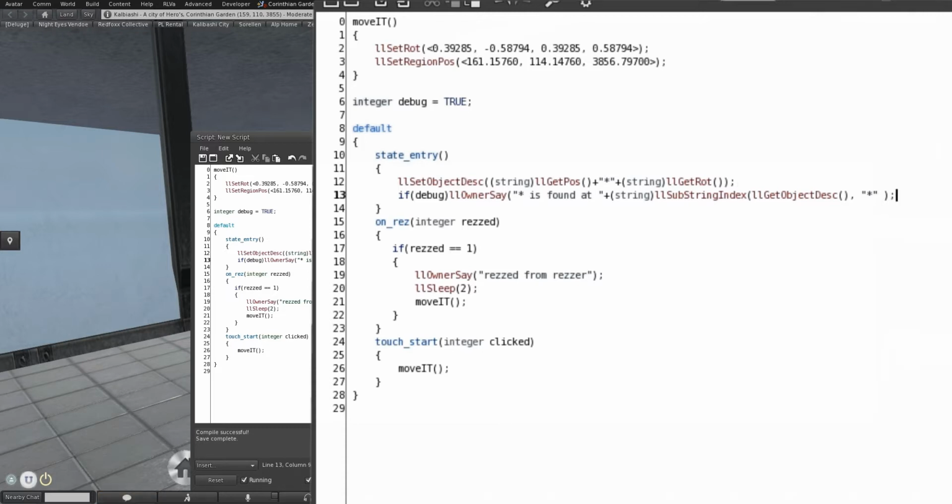And actually, let's go ahead and... yeah, that should actually work out. The syntax error was... oh, I needed another of those, because the substring index had its own brackets, which I closed, but it's contained within an owner say, which I almost did not close. There we go. The asterisk is found at 34.